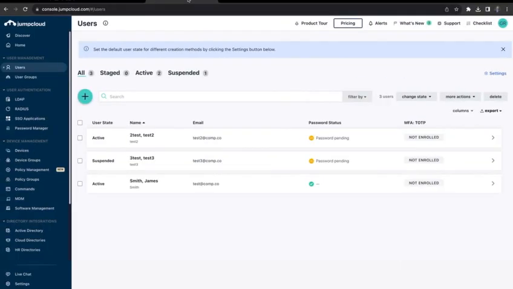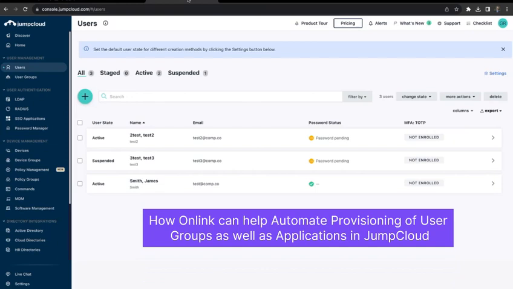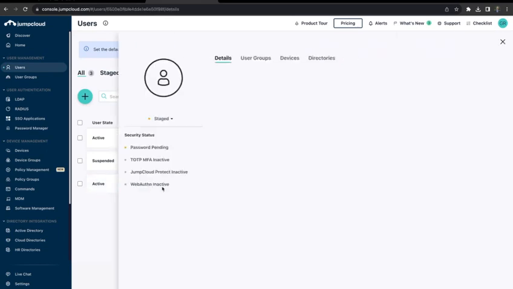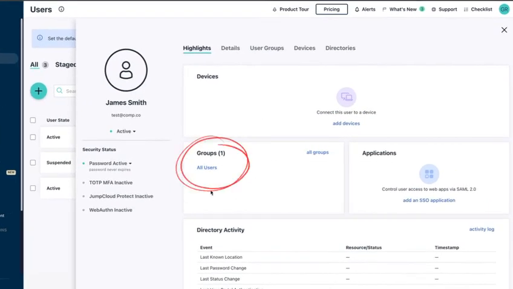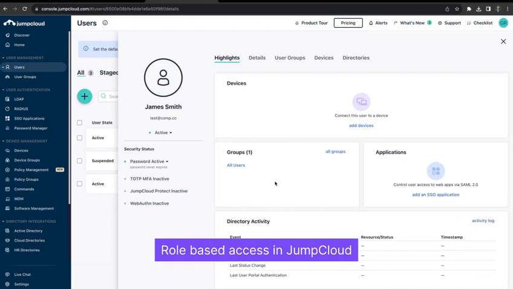In this video, I'm going to walk you through how OnLink can help automate provisioning of user groups as well as applications in JumpCloud. So here I have a JumpCloud instance. We are going to provision a group to James. Currently, James is only part of the all users group. But because James is a designer, we will give him access to a group that is relevant for designers.